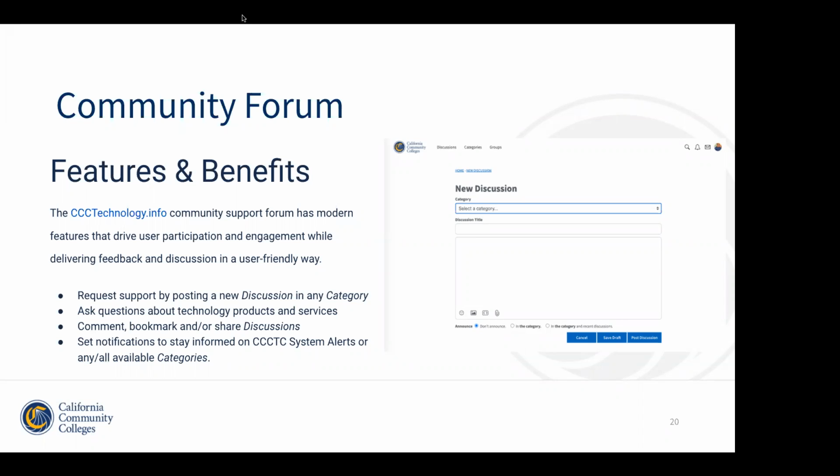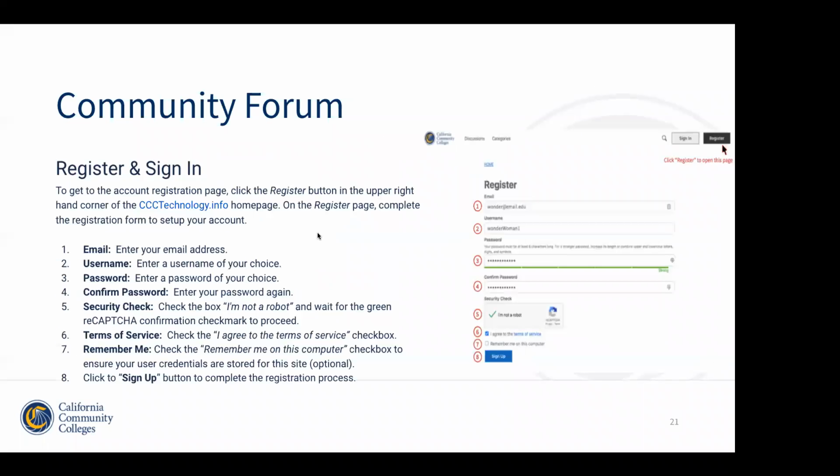If it's a support request, we'll troubleshoot with you on there and try to provide you a resolution. If it's an idea, we'll share that idea with the product managers. Every product manager in here is seeing when somebody posts any kind of comment or topic on their product. And again, you get to share that information amongst your peers. Next slide, please. We'll go into how to register and sign in once you post your discussion.